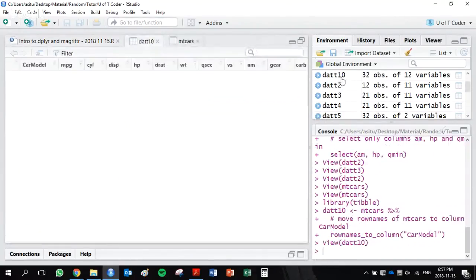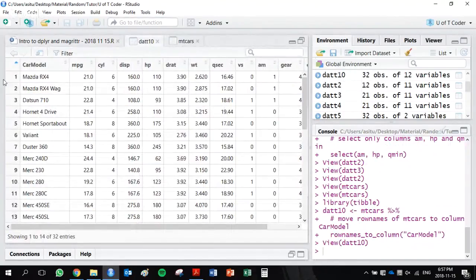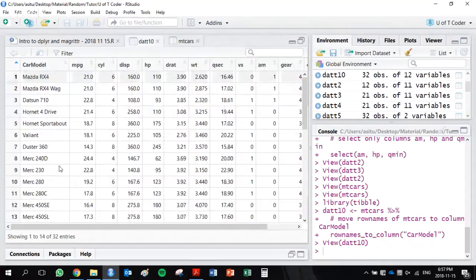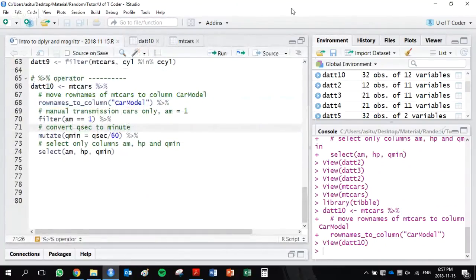So when you go here, you see now I moved the row names, which initially were here, right? Now it's an actual column in the data set. I named it car model, but you can name it whatever you feel like. So yeah, that's a good point. If you want to use the tidyverse packages and you know that your data has row names, then make sure you do this so that you don't lose that information.